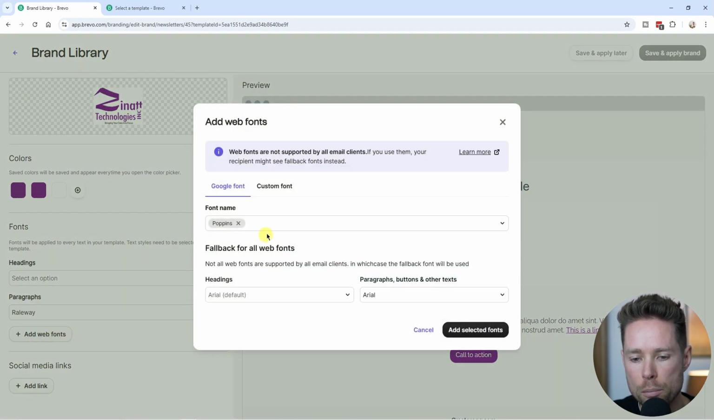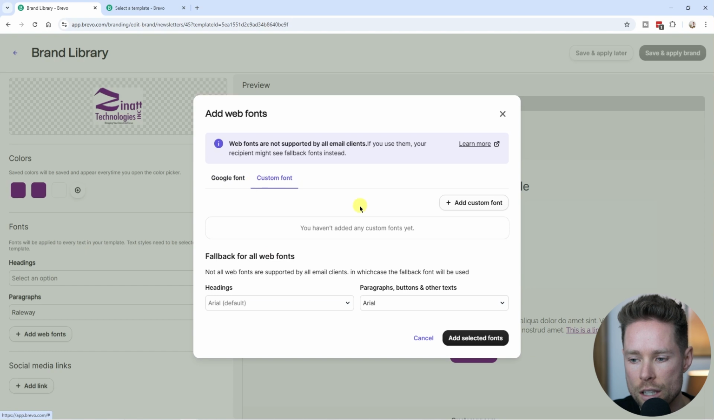Brevo has a lot of flexibility in terms of fonts. As you can see, you can upload custom fonts and there is also a fallback option. Not every email client like Gmail or Outlook offers all fonts. So if that email client doesn't offer that font, you can use a fallback option for your newsletters.